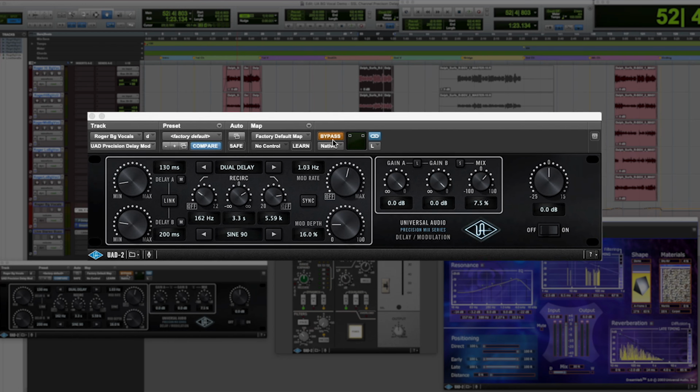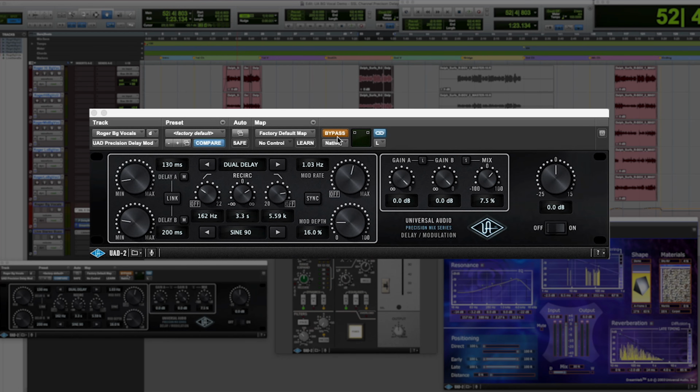Okay, now I got my sound. I've dialed in my tones with the UAD SSL channel strip. So I want to give them a little bit of space. I want to give them a little bit of dimension. So my first step is to add a bit of delay. My go-to plugin for that is the UAD Precision Delay. In this case, I want to do a stereo delay, maybe 120 milliseconds one side, 200, 250 on the other side. Let's hear that.